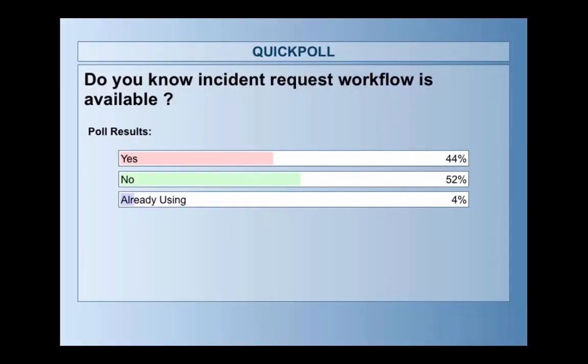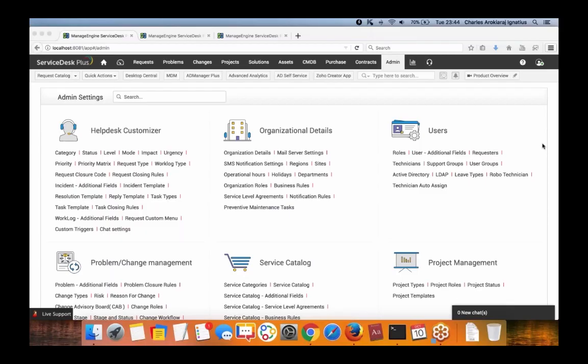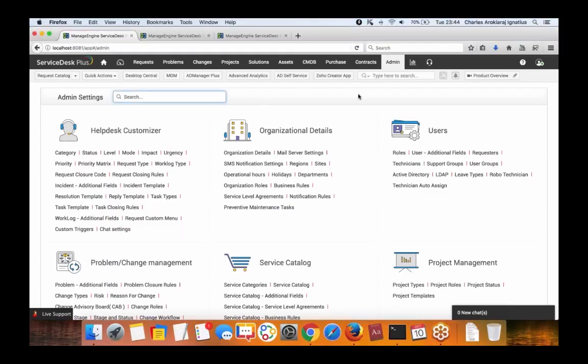The majority say that they are not aware of this feature, and 4% of the attendees are already using it. So I'm happy about that. The good news is, yes, the functionality is available.